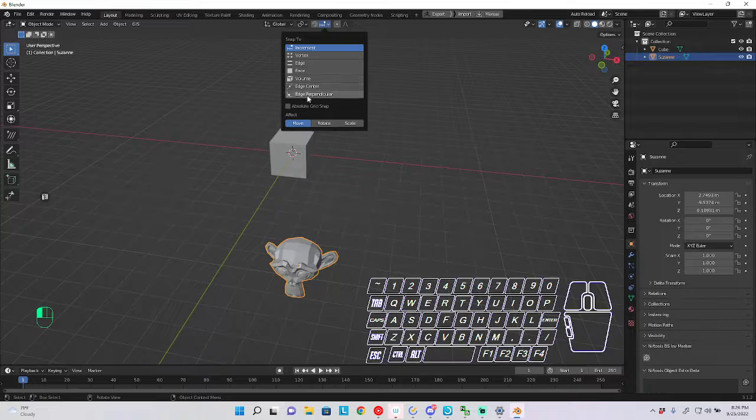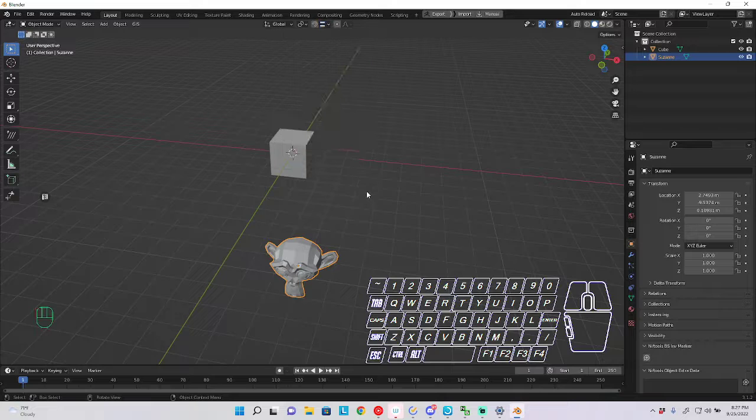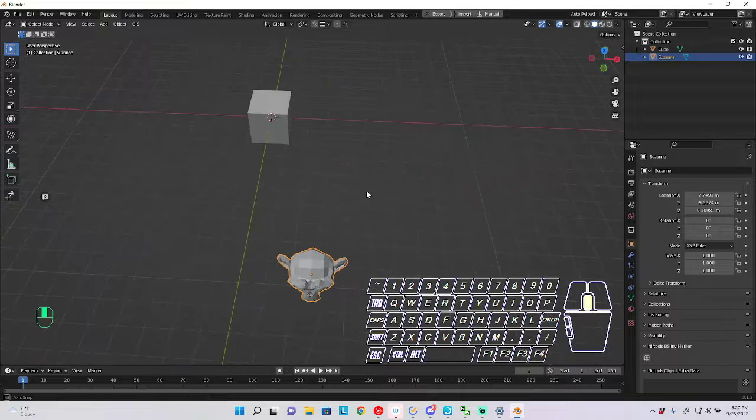To be honest, I hardly ever use these two. Sometimes I'll use the volume for certain things, but the vertex, edge, and face are your most common ones. So if we snap on edge, I'm using this a ton with this architect project that I'm doing. We're building all these buildings. It really helps me line stuff up.